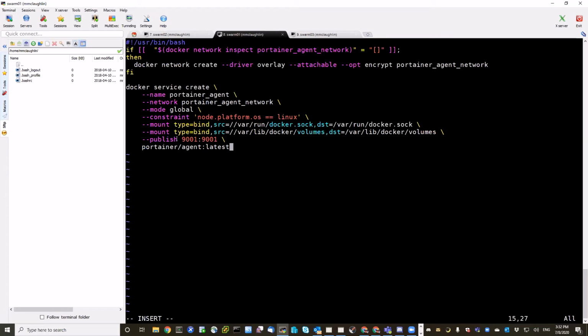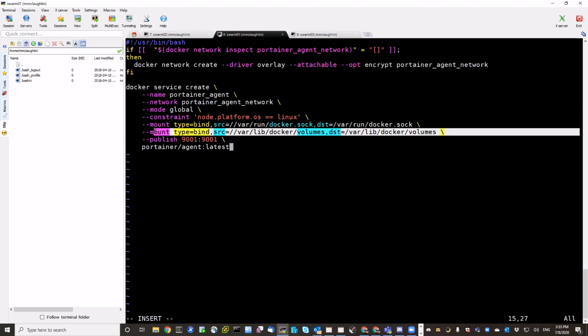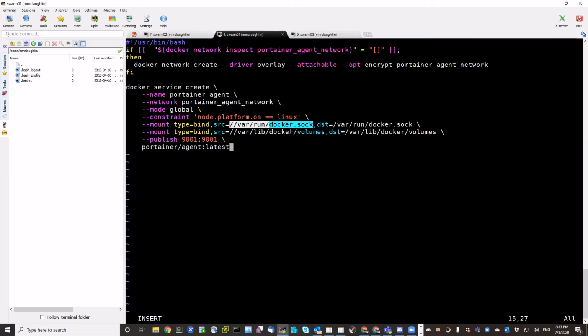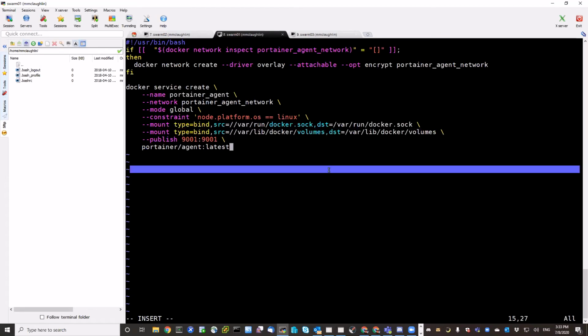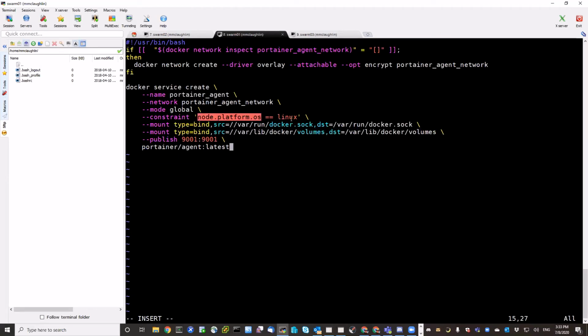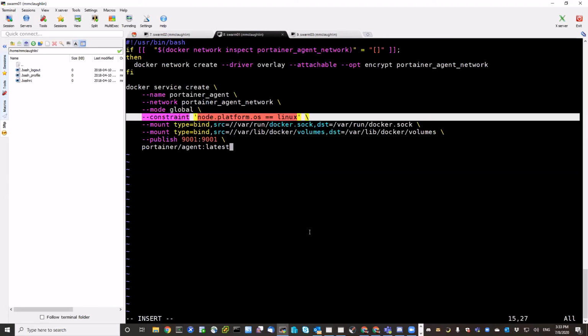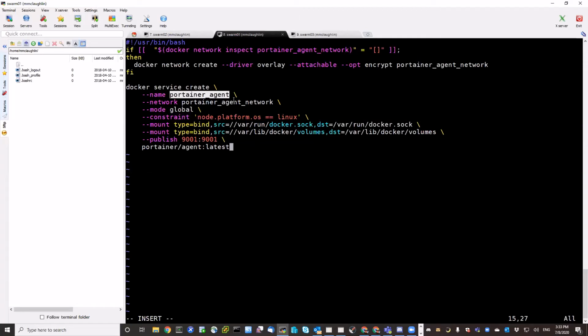And now it talks on port 9001. All right. And you'll notice that it also maps the Docker socket and the Docker volumes. This is so it has access to the volumes, and I'll show you what it needs. The only constraint I've applied on this one is that I want it to be running on a Linux box. It has to run on a Linux box. So this is going to create a service named Portainer Agent, and it's going to connect to the network called Portainer Agent Network.